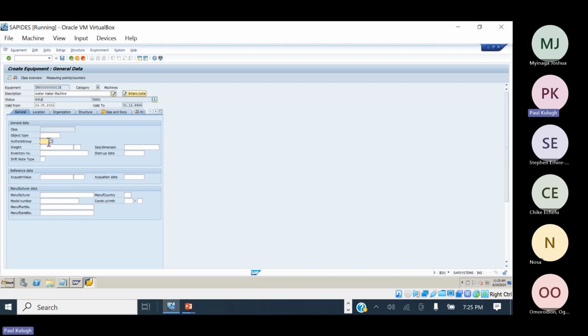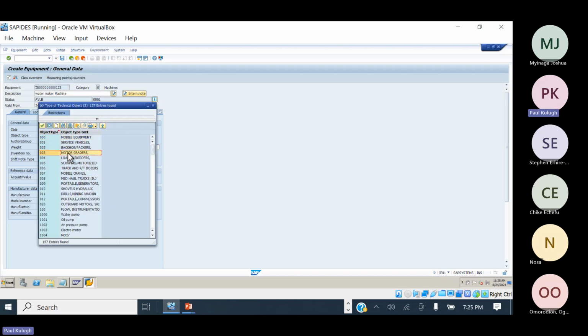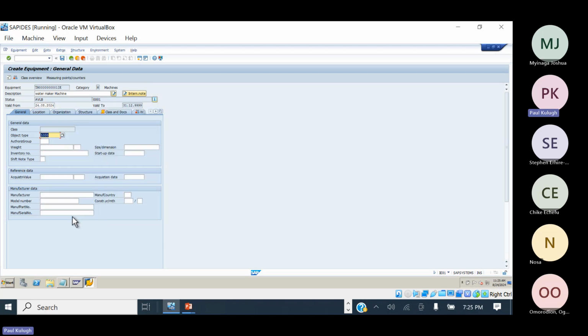Okay, for example, object information, you can select one from here. The water maker machine, let's just select, I don't know what to select here. Water pump, I will just select water pump. If you have the weight, maybe 120 kg. If you have this information about this water maker, you can provide acquisition value, maybe $1,000, €1,000. The manufacturer XYZ. If you have the information, you can provide all the information as well.